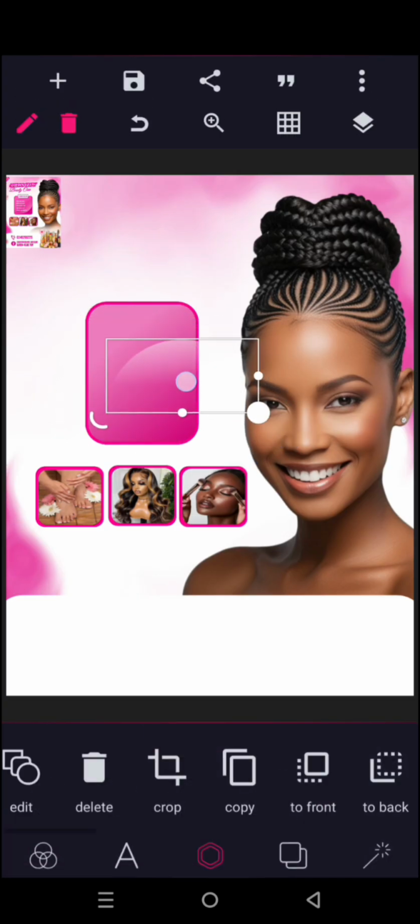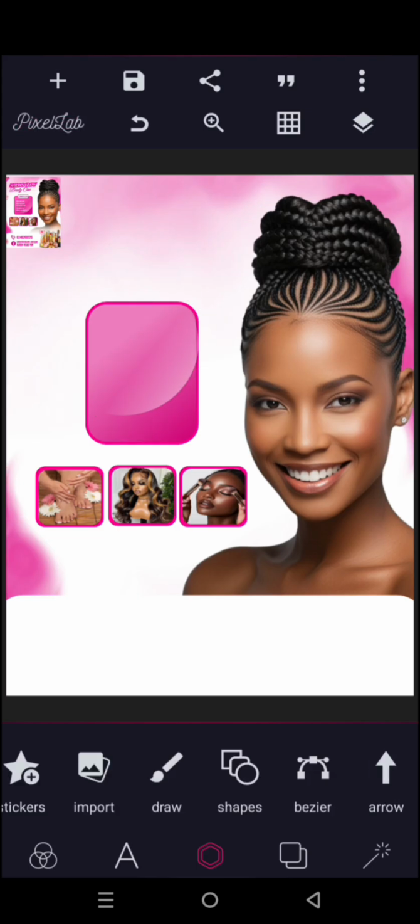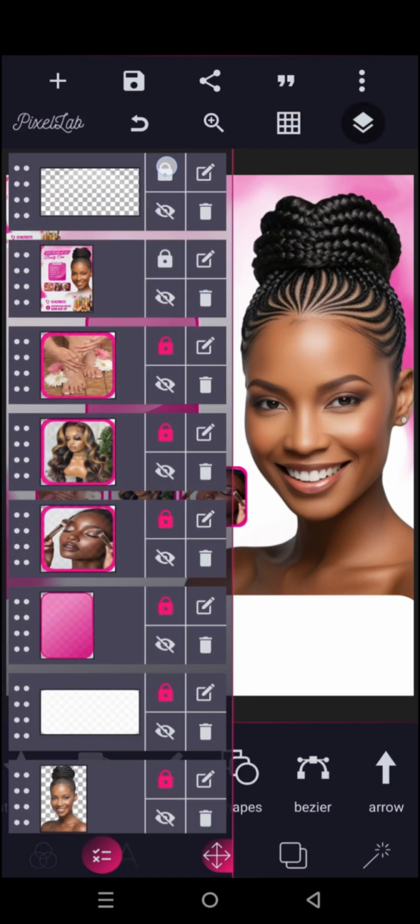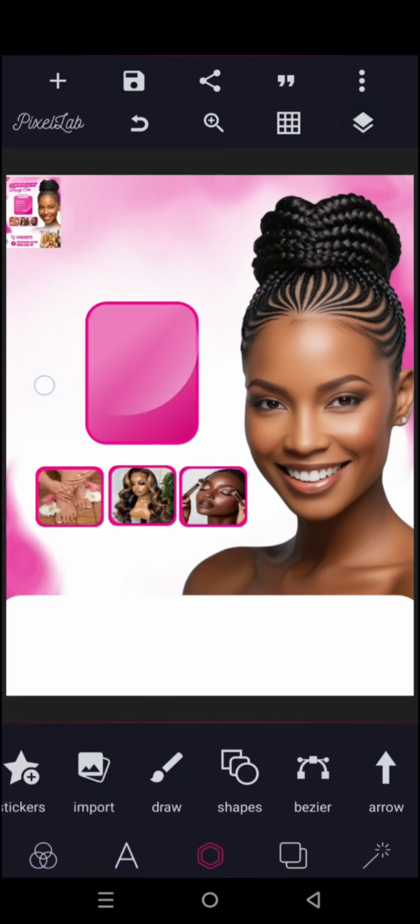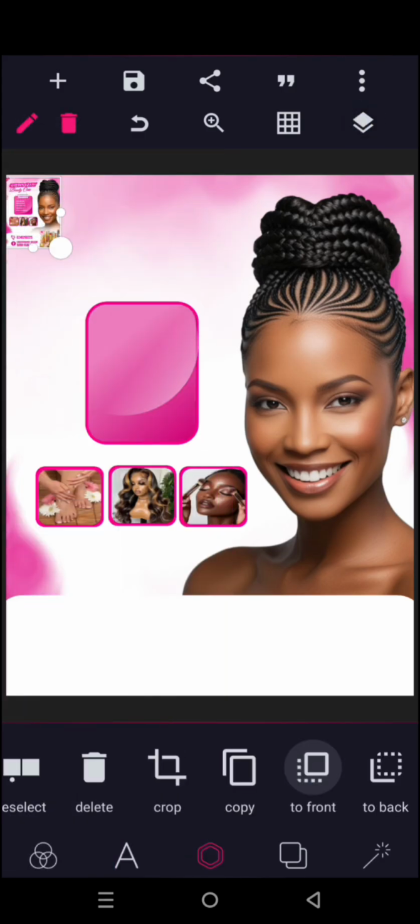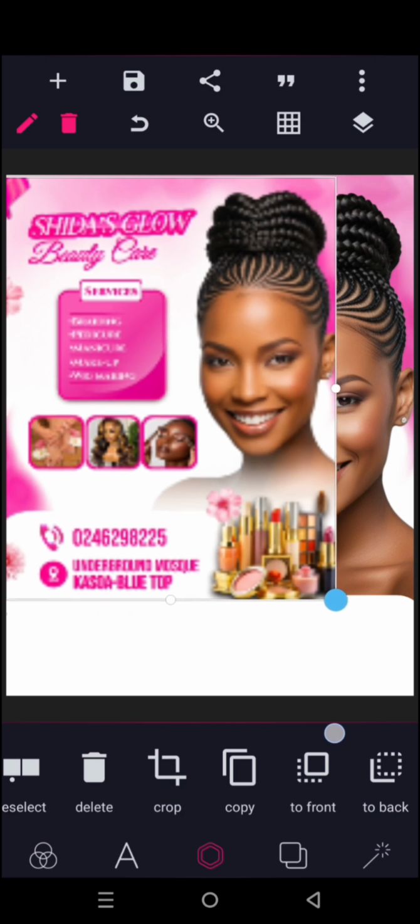So click here and then rotate it to the aspect we want it. So you can click it, you can lock it. So this is what we are doing.